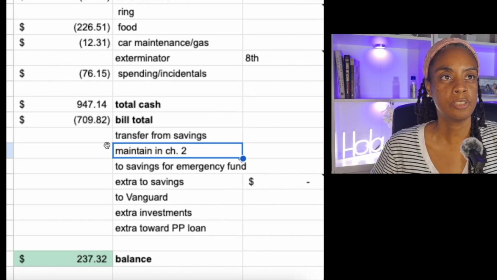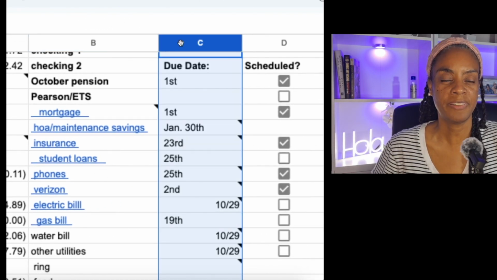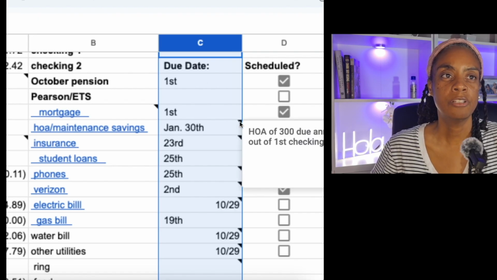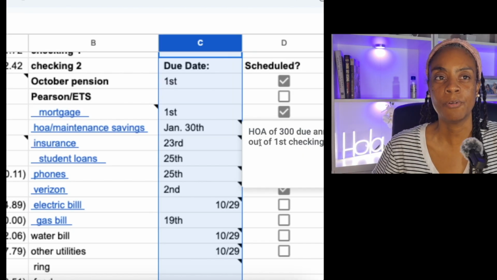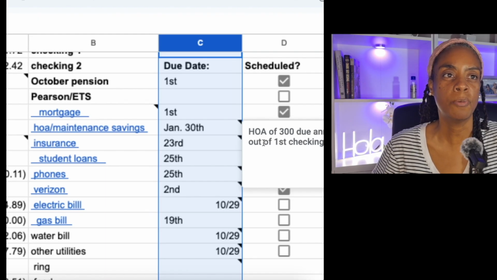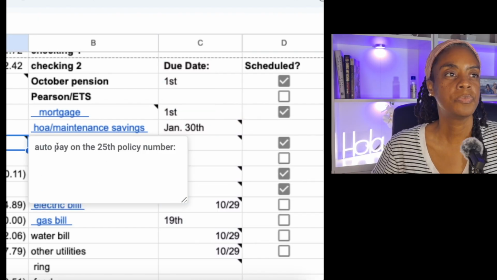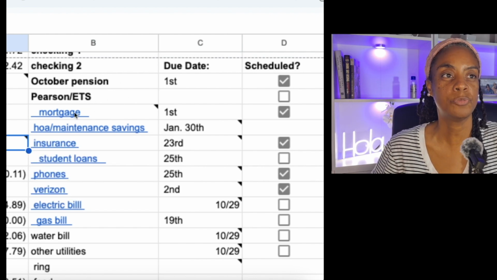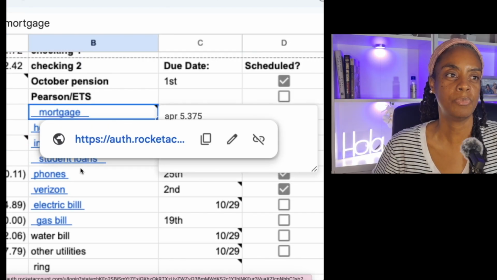So column C is where all of my due dates are. And if I hover over these little black flags, they are notes that I add to the cell. And it contains just extra information. For example, certain amounts, what account I expect the amount to come out of. It could also contain things like due dates and policy numbers. And wherever you see a blue text, it's because it's an actual link to the particular website where I could pay that bill.